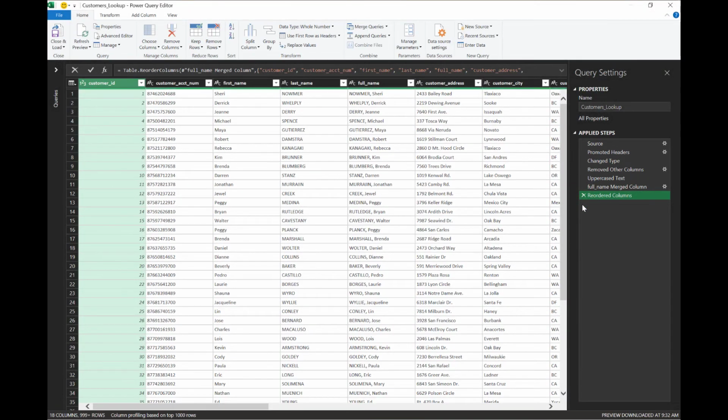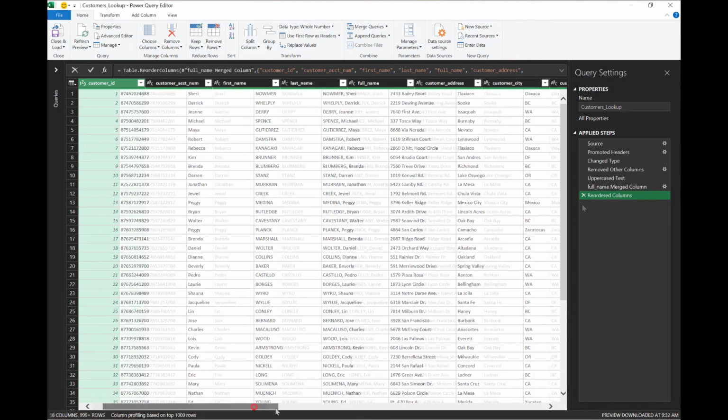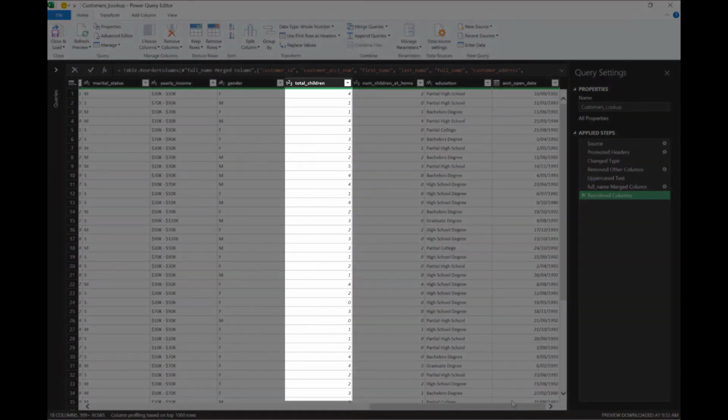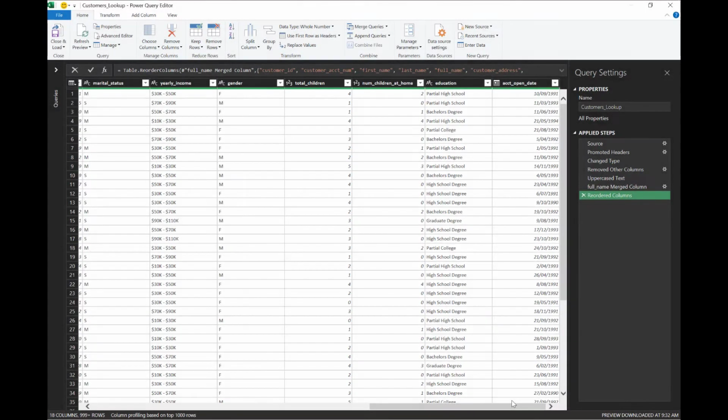Let's now try to use one of the information tools. Scroll to the right, and you will see a column named Total_Children. This column has the total number of children for each customer. Let's say you want to create a column to segment customers, based on whether they have an even or odd number of children. For this, you can use the Is Even tool, available in the Information dropdown.